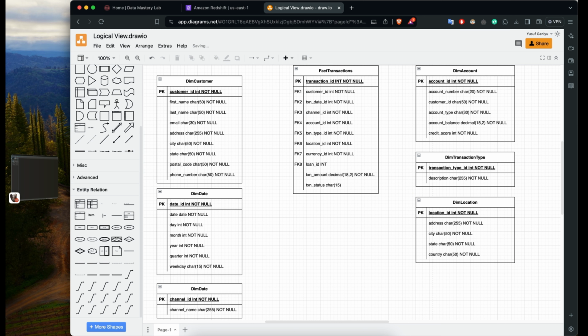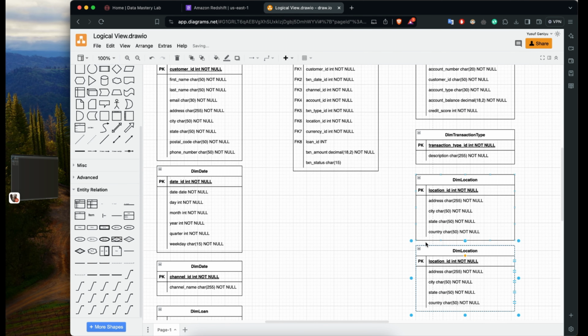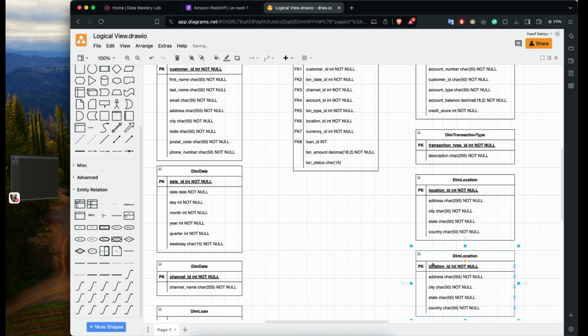And here we have our location. So good. We're getting close to the end of the dimensions here. Then the final one, I think, depending on what I have there, we're going to have the dim currency, and this will be currency ID.